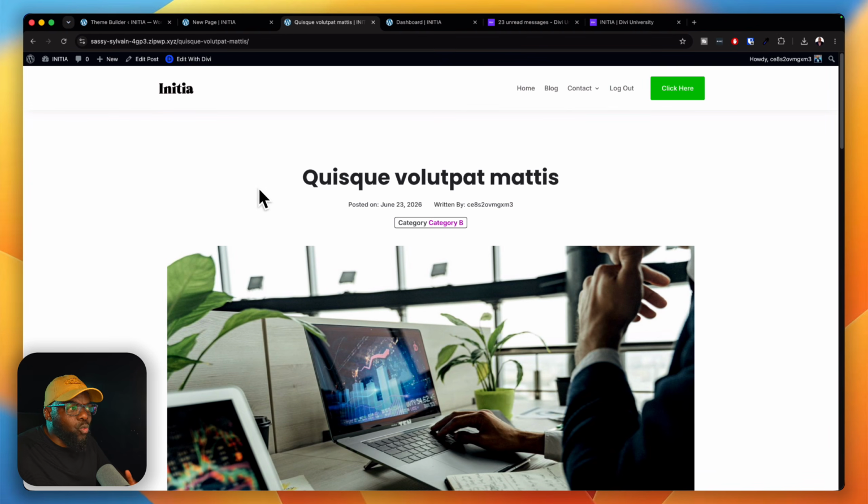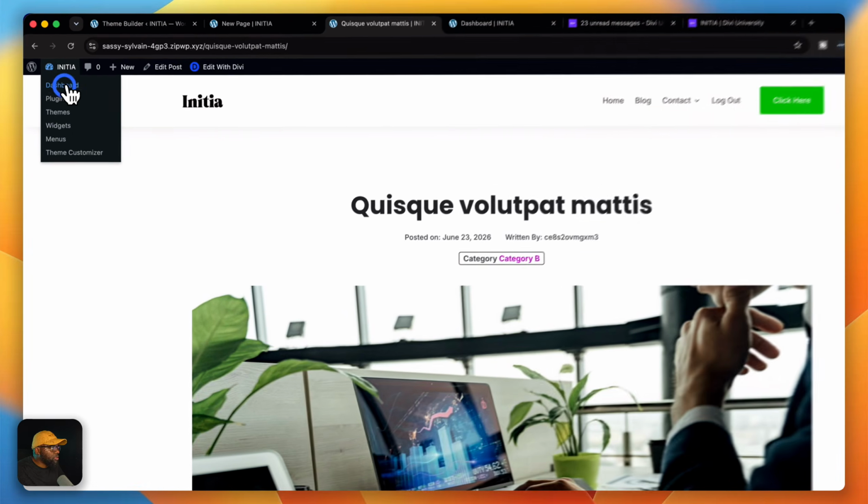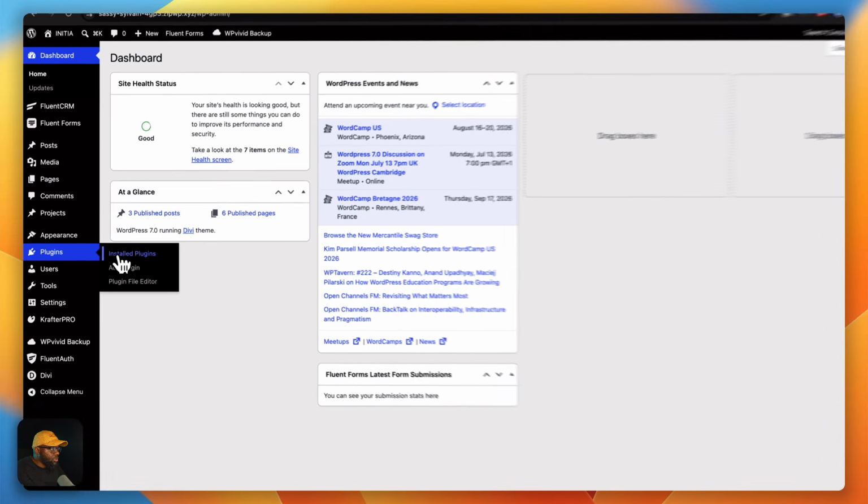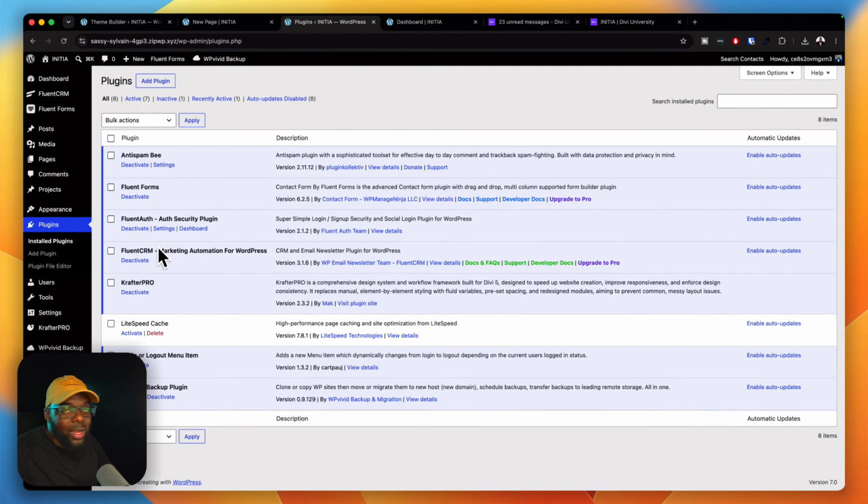So now the question is, what is powering this starter site? Well, let's head over here to our dashboard so you can see the plugins that you need to get started with. So if I come over here to installed plugins, you'll notice that we have quite a few plugins. Anti-Spam Bee, this is a free plugin, fantastic for blocking spam. Fluent Forms, really good form builder. In fact, they're going to have the native integration very soon. Fluent Auth, this is a security plugin. It's free, absolutely free. I mean, all this I'm talking about here is free, okay?